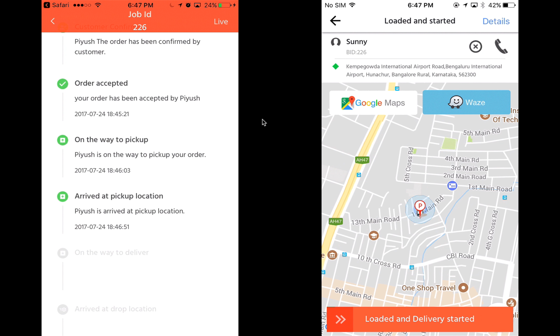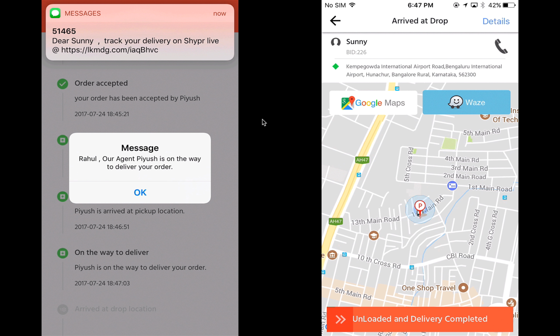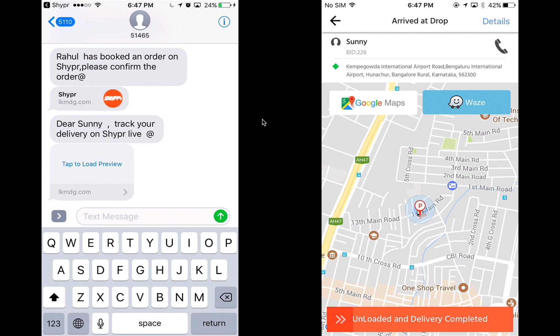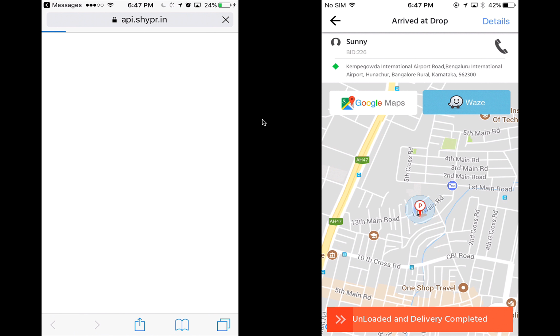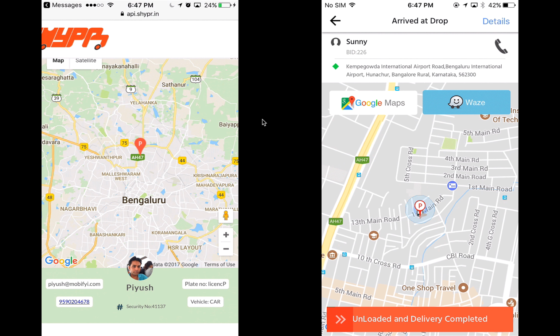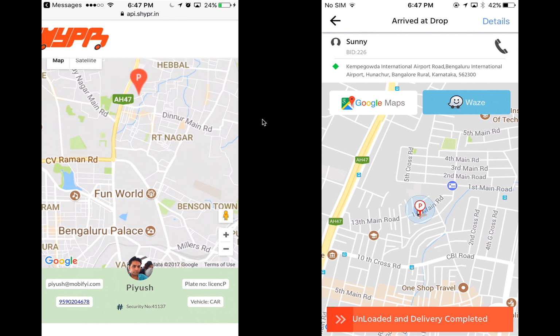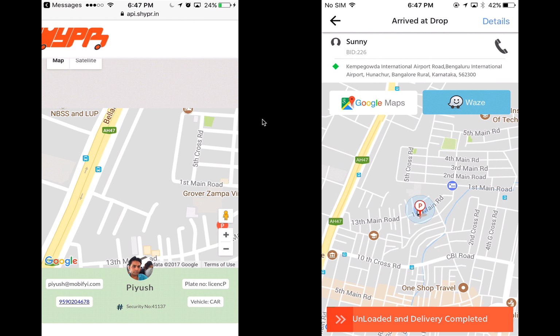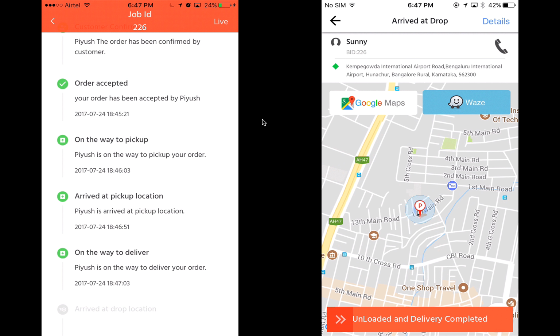And when the driver has loaded the vehicle and the delivery started, he confirms that to the customer. Now, since the recipient gets a tracking link, he can track his shipment live. So I can get in here and track my shipment. So this is the way I can track the shipment, right? There's a security code right here, which is the code that the recipient has to share with the driver when he gets there, right? So when you zoom into the map, I can see where the driver is, right? So let's go back on the customer app now.